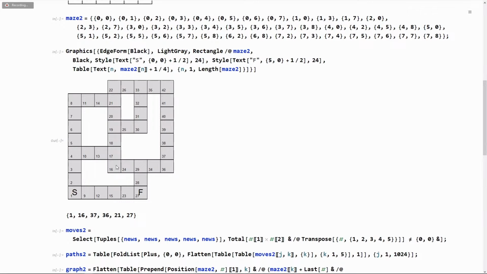Then from 16 to 37: 1, 1, 2, 1, 2, 3, 1, 2, 3, 4, 1, 2, 3, 4, 5. From 37 to 36, 1, 1, no, that's not going to work. 1, 1, 2, that doesn't work either. I'm not sure how to get from 37 to 36 quickly. I'm sure it's possible, though. The code said it's possible. Yeah, I need to look at that, but I'm sure it's possible. One of these will work.